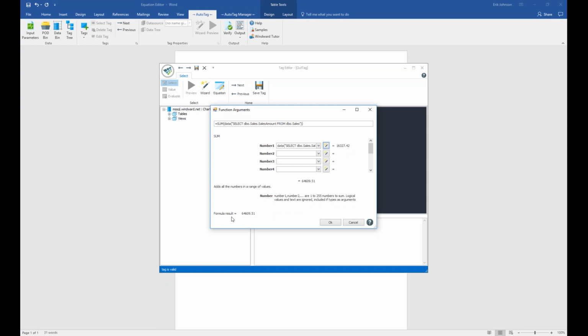There's also the grand total, the formula results. It's not formatted, but it is down here at the bottom, or also right here. Now our sum function has data in it. There's a SQL query, pulling the sales amount from our sales table. It's exactly what we want to see. Okay.